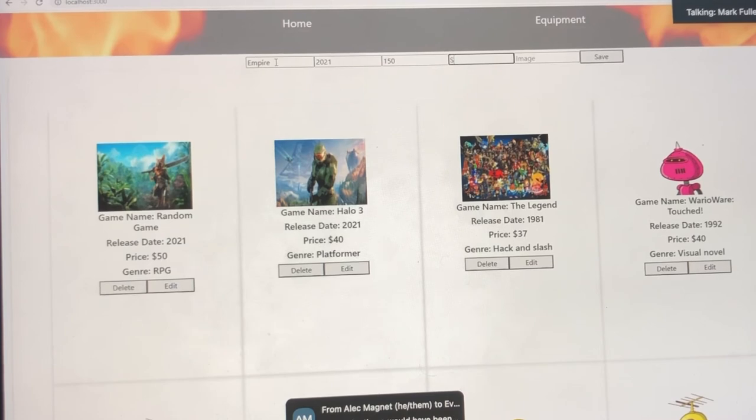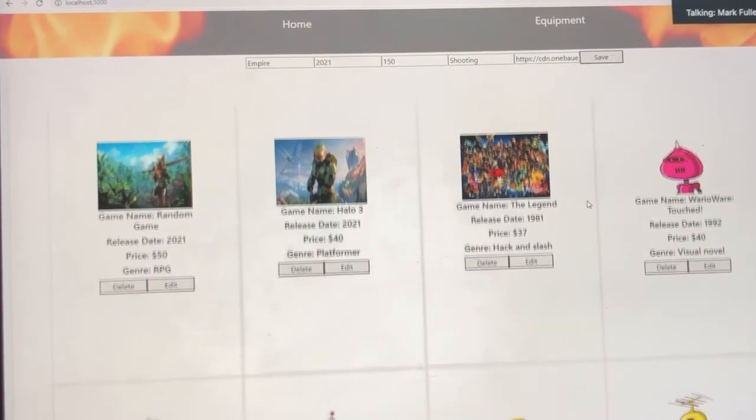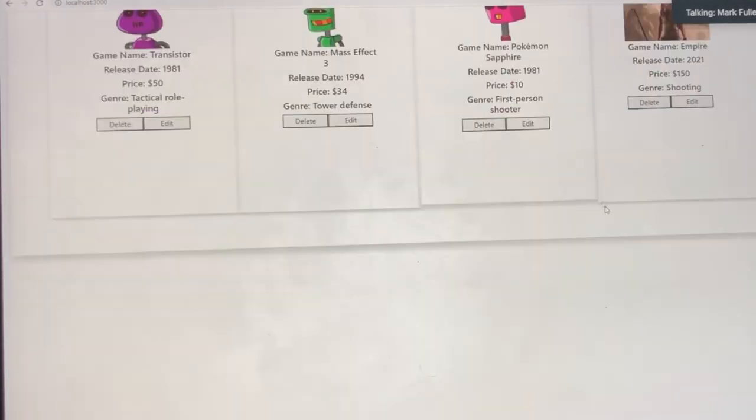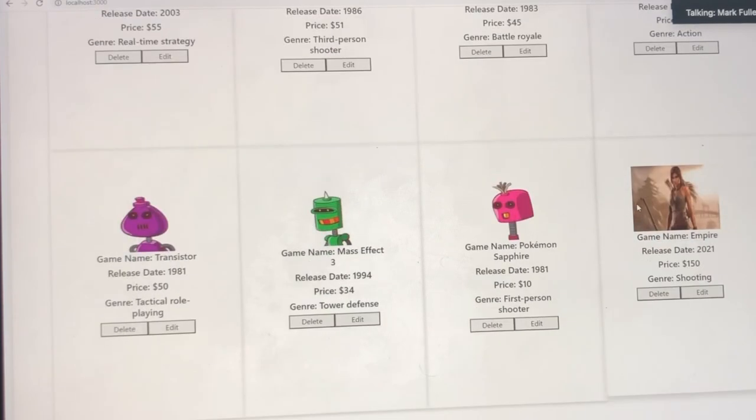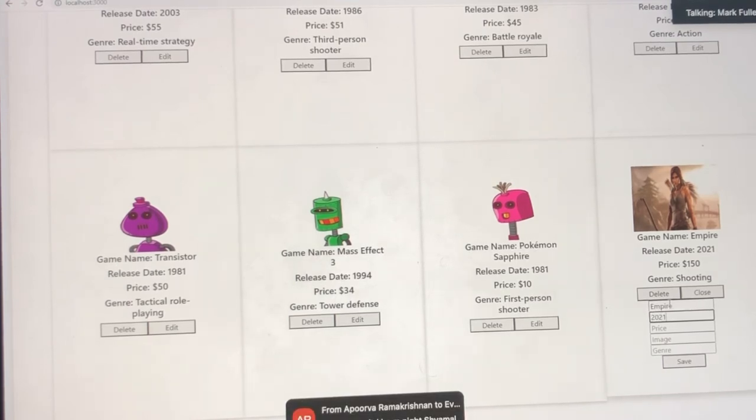Sean's creating a new game called Empire, released in 2021. It's $150. It's a shooter game. And we've got this little HTTPS link. So right here, we got Lara Croft in Empire, which is $150, which is mad expensive. Probably won't be that good. So maybe let's make it a little cheaper. Let's make it like, I don't know, $30.